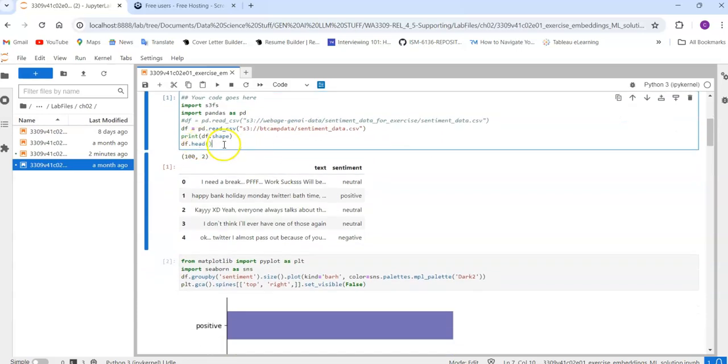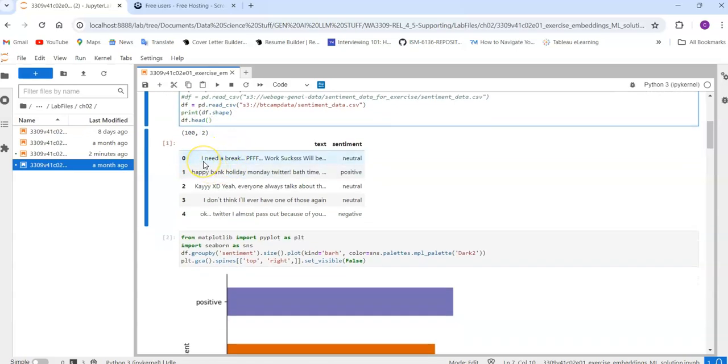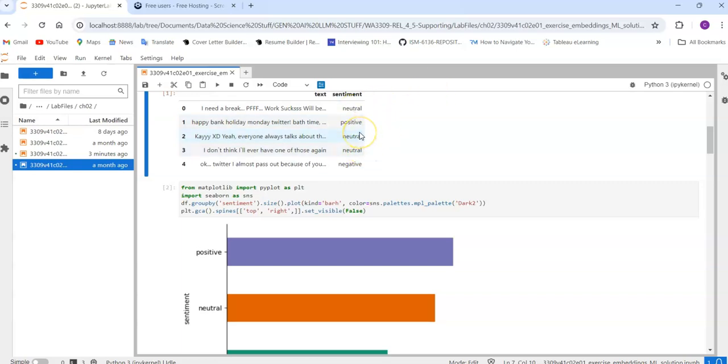And then I'm just printing the shape of the data. So my data consists of 100 rows with 2 columns, and I'm printing a simple head to see the first 5 rows. Head will give you the first 5 rows and tail will give the last 5 rows. So you have 2 columns, that is text as well as sentiment, and these are the sentiment values. So this is the text data. Okay, so sentiment is your target variable.